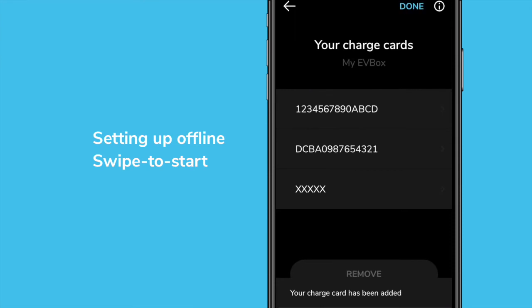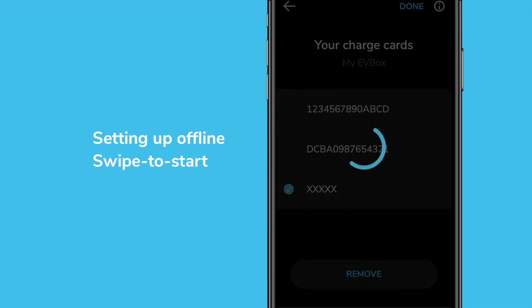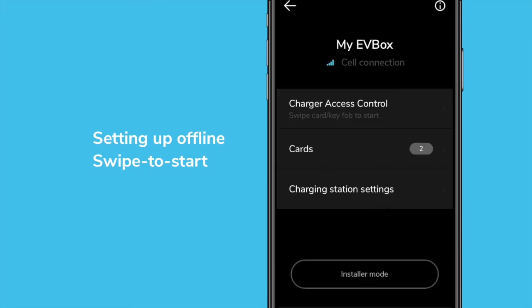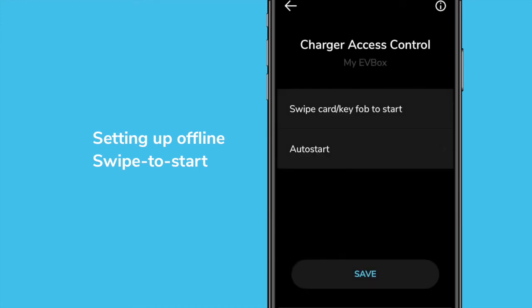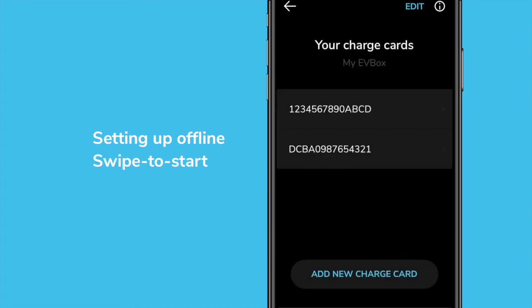To create and edit the internal list for a specific station, use the app to add and remove cards on the list. To proceed, go to Cards in the app and add your charge card by entering its RFID code. If a charge card is no longer used, you can remove it from the list of cards in the app.